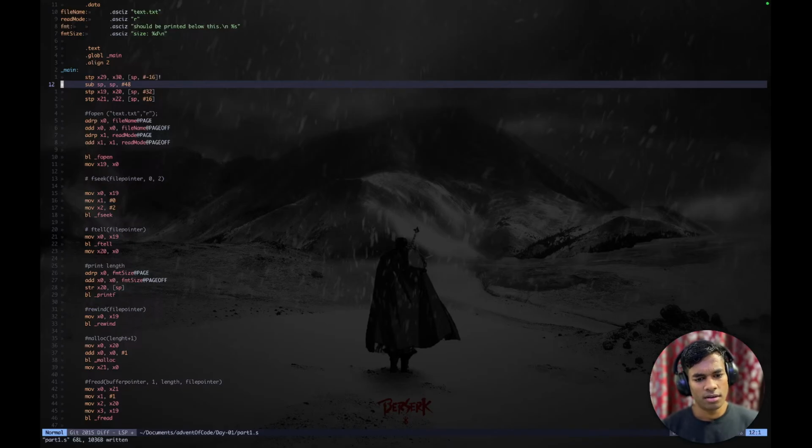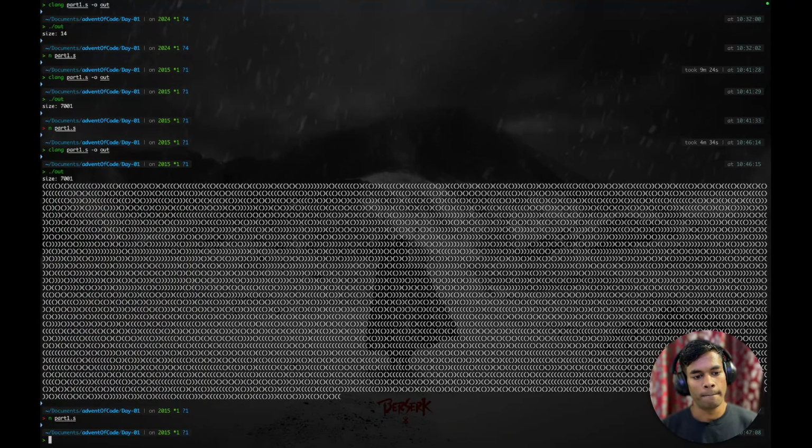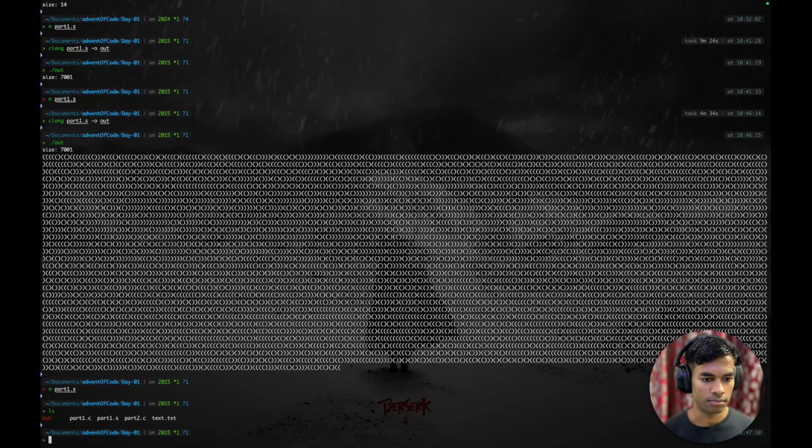Wait, in which folder am I? I'm in the 2015 part. Okay, so I want to go into part. How did this happen? When did I get back into the 2015? After this I got back here. Okay, git, not commit, but git checkout 2024.